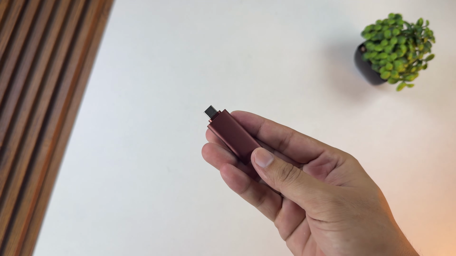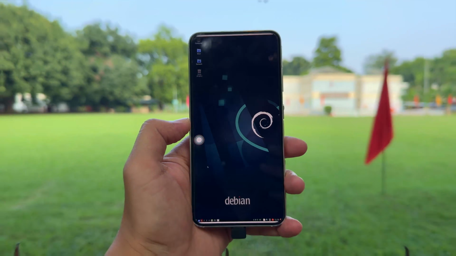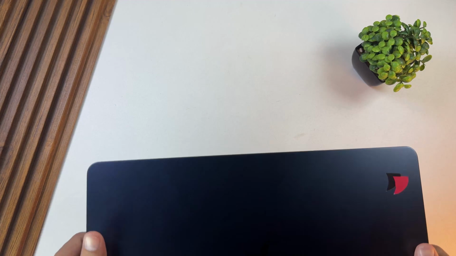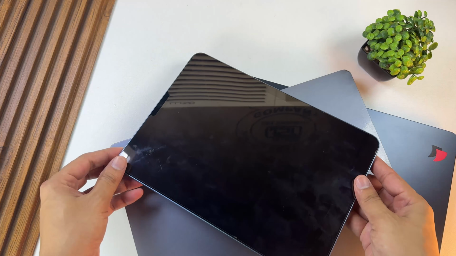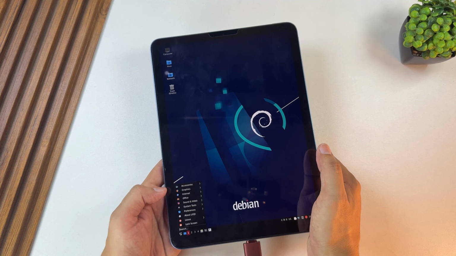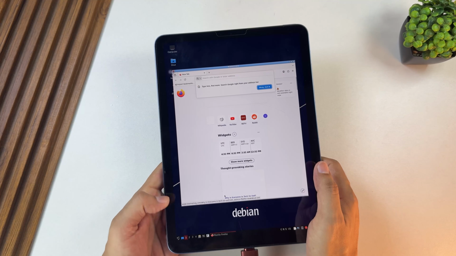This tiny device is running the exact same Linux installation on my iPad, my Android phone, my Mac, and my Windows PC. And I haven't installed Linux separately on any of them, so today I want to see how far I can actually push it. Let's start with the iPad, because this is probably the most interesting one, and definitely the most difficult.